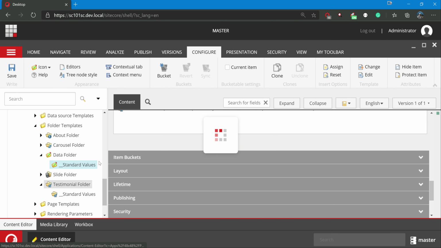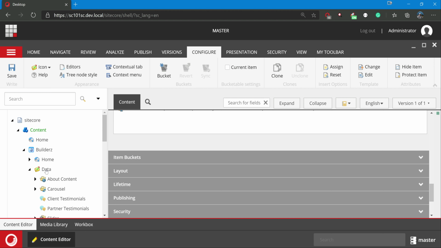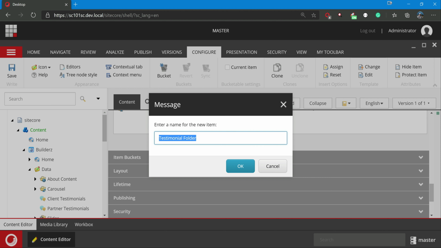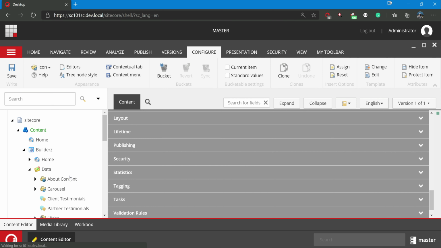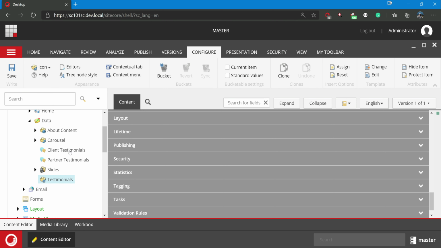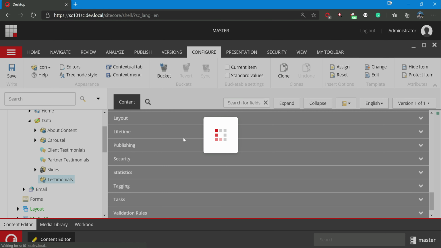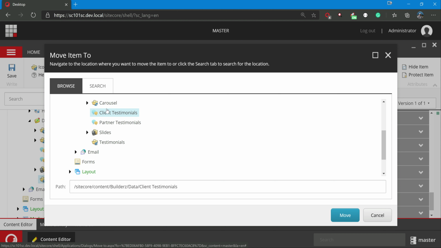Okay, so let me go back now and go to data. Now if you right click, you get the testimonial folder. So I'm going to add testimonials. Once it is added, I can move these into this. Let me just move them so that we will have a better structure.